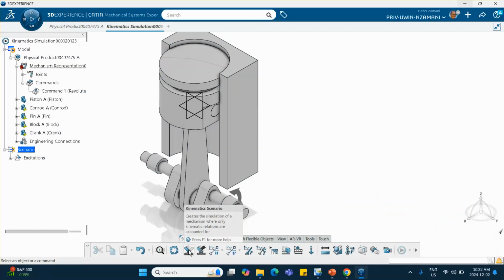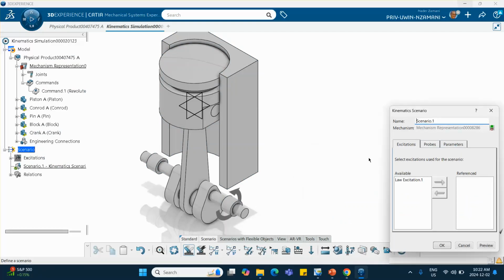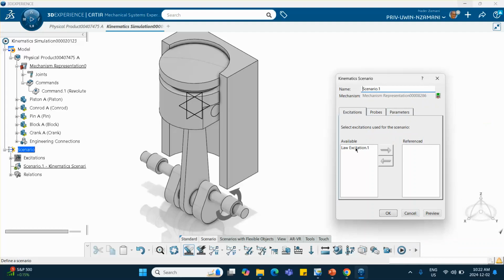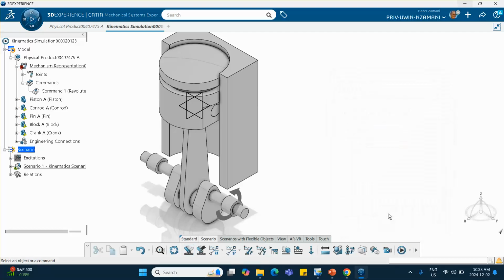Now, if you want to create a kinematic scenario, well, this is the excitation law that we created. And the duration, let's make it maybe 3 seconds. If you do 3 seconds, this should turn 3 times. This should go up and down 3 times, unless I made a mistake somewhere. And let's make this thing 0.1 so that we can see things better. Let me say OK, and run it. Compute.